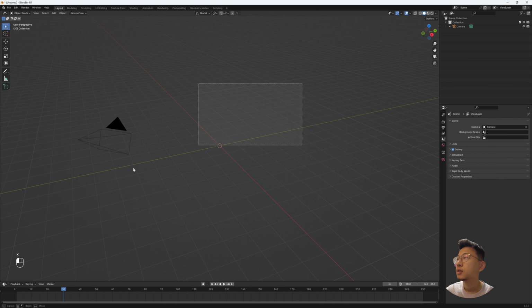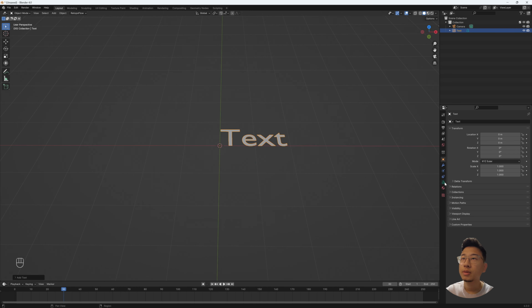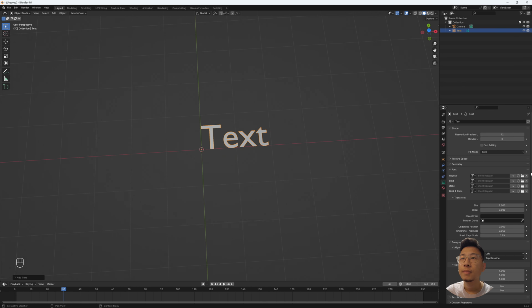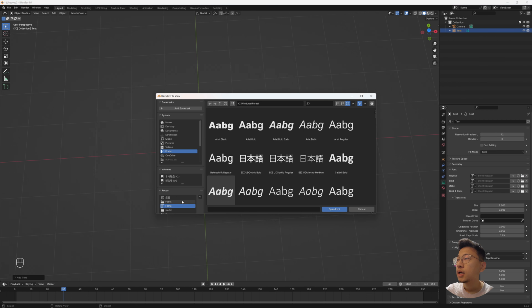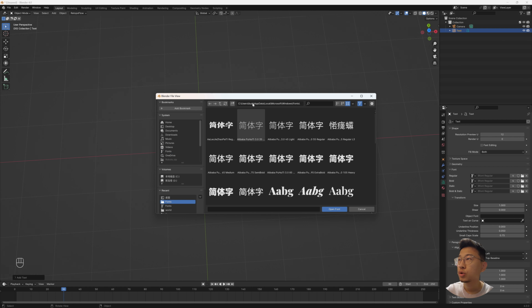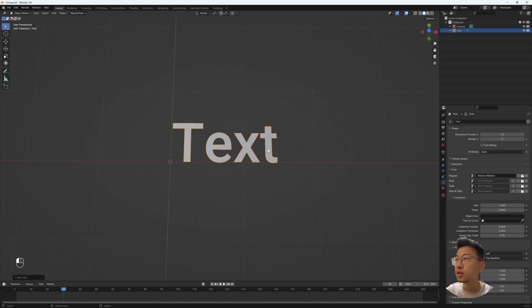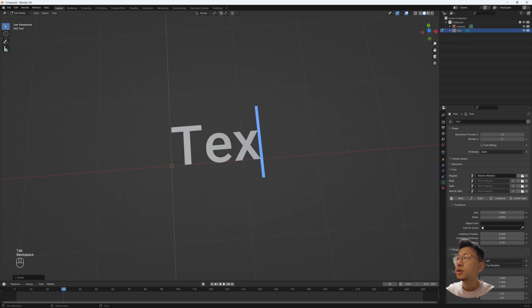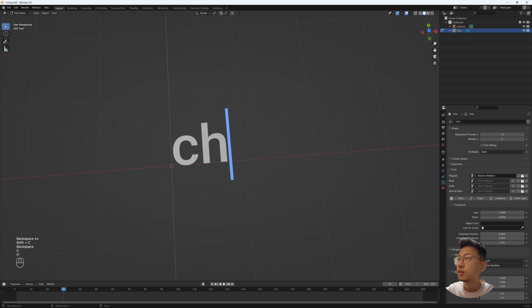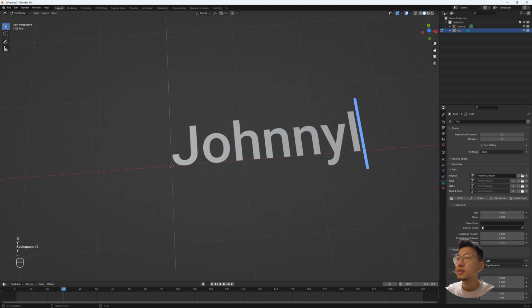So first, Shift A, add a new text and go to the properties, change the font. If you cannot find the font that you just installed, go to this folder. This is your username, and remember this folder. I'm going to use Roboto as an example. So here, hit Tab, go to edit mode, and then we can change the words that we want. I'm going to use John View as an example.